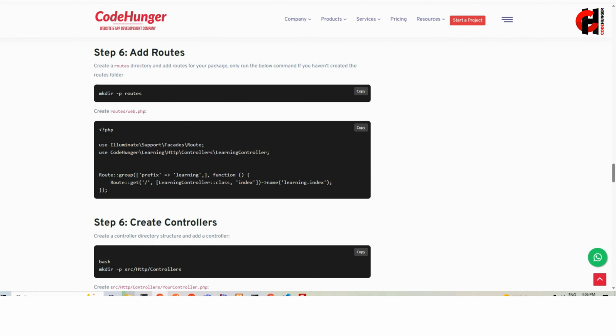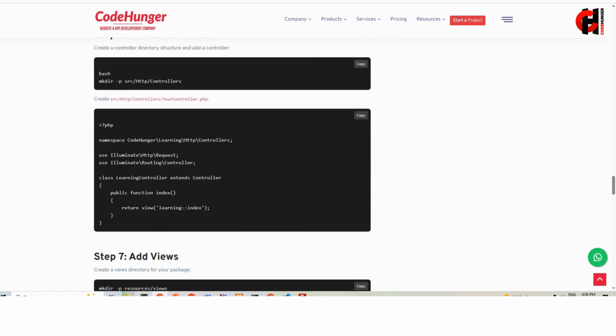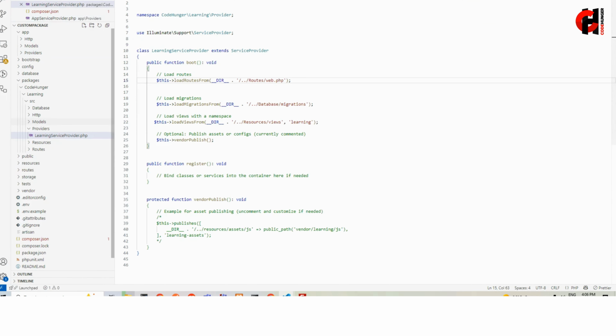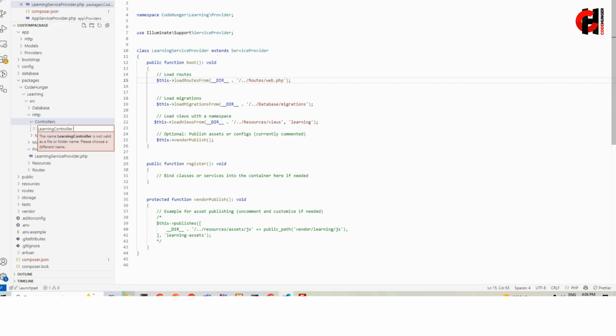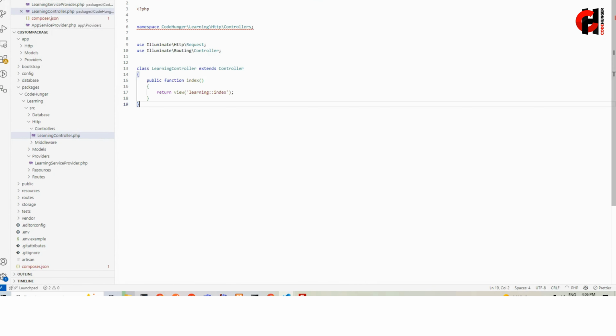Now let's jump to the routes. I think before the route we have to create the controller, right? So let's create the controller first. Let's suppose our controller name will be LearningController.php, which will definitely be under our package. New file LearningController.php, copy it and paste it here.